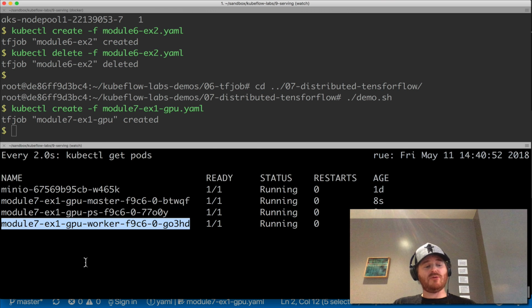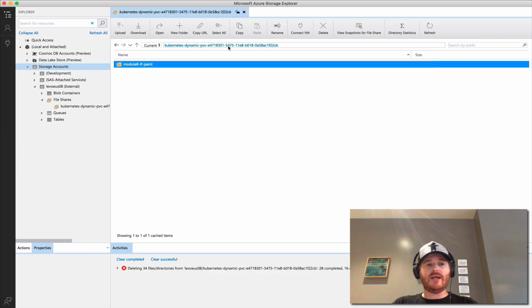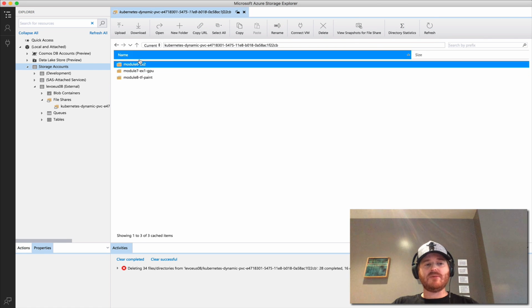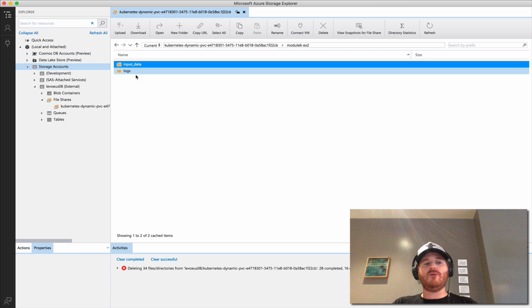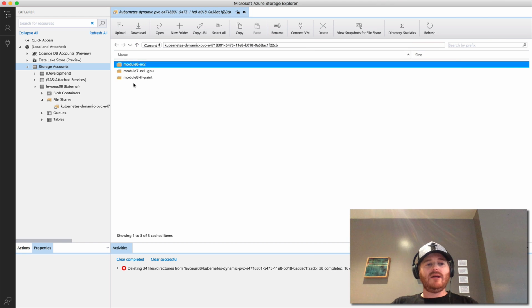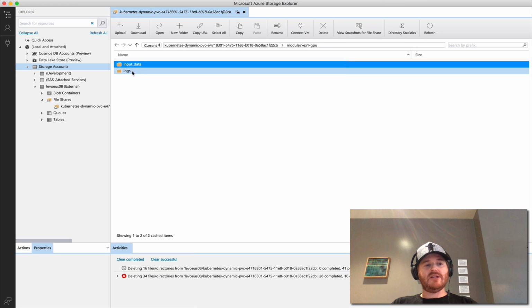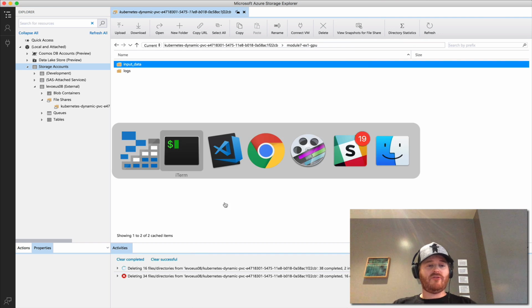We're using Azure File under the hood. So let me go and just take a look. I have the Storage Explorer here. Okay, so let me refresh this. Okay, so we have the module 6.1 that we did before. Here's the input data and the logs. Let's go back up. This is the training that I'm performing now, and I have this one laying around before. I'm going to just delete this. Okay, so it is actually written out onto Azure File.